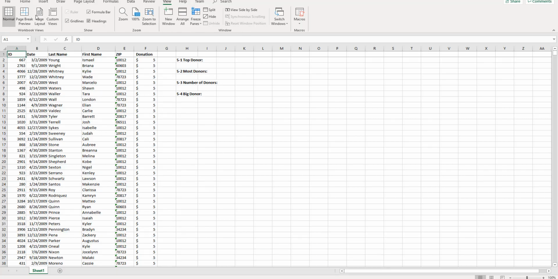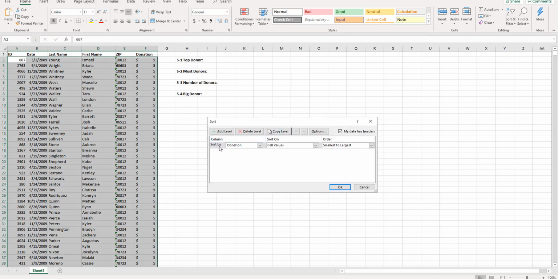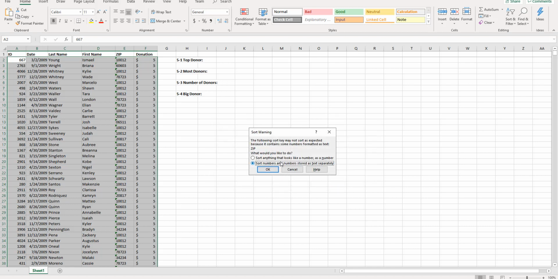So if you go back to that sort, you can do custom sort. So sort by donation, and then you can add a level, and then by, let's just say, zip. Okay, so if you do that, smallest to largest, and then A to Z, well, that's the same thing. Actually, let's make this largest to smallest. And then sort numbers, store this text. Okay, so for some reason the numbers are messed up, I guess with the zip code. Okay, just go okay.